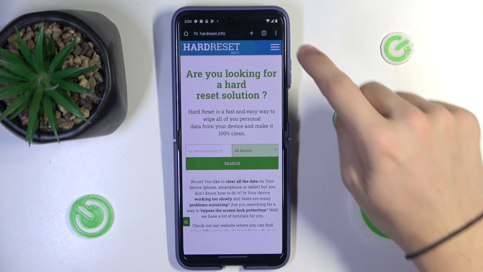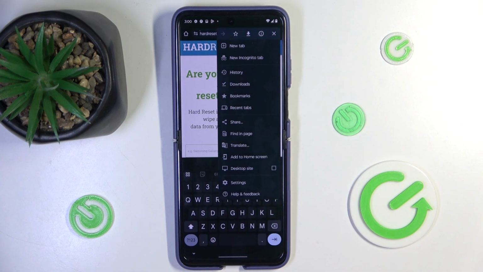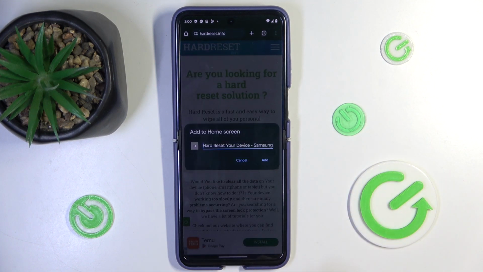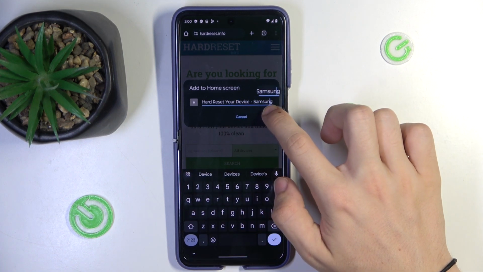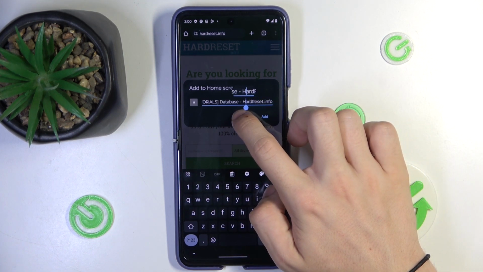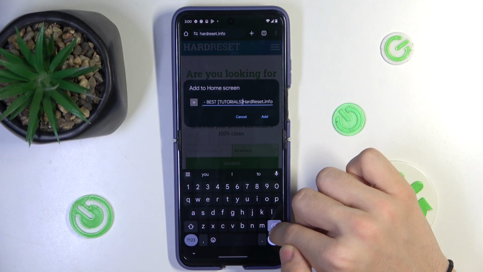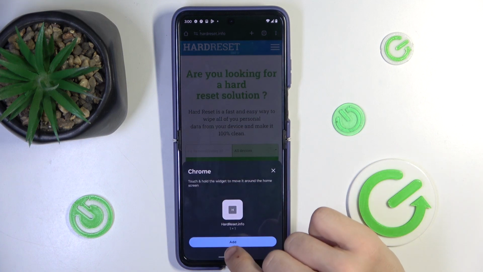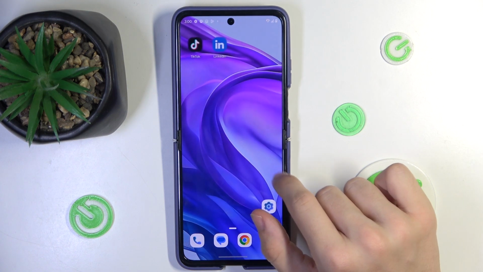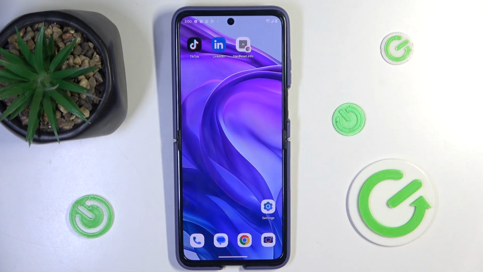Now, click on the three dots in top right corner and click on Add to Home Screen. Now, add a name of your website. I'm gonna just delete everything what's before HardReset.Info and press on Add. Add. And now it's been added to my home screen.